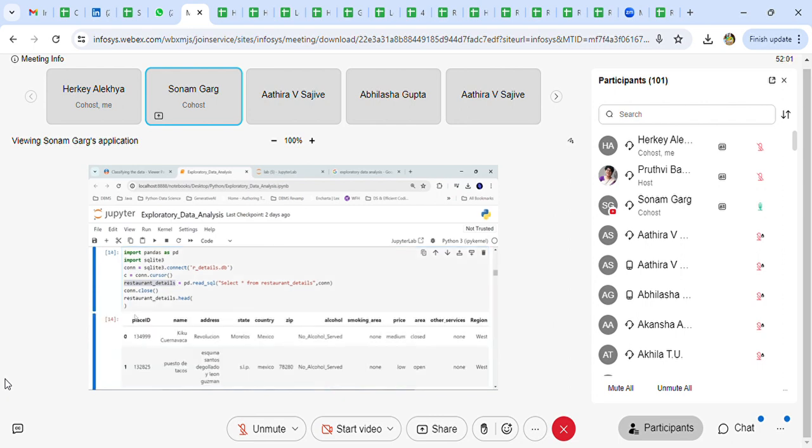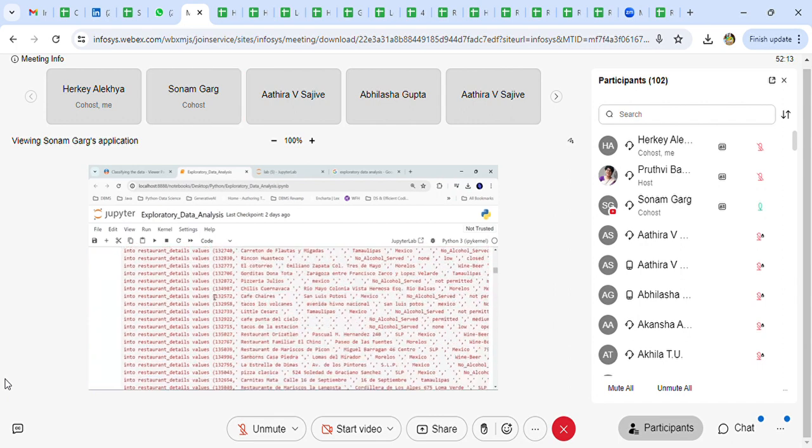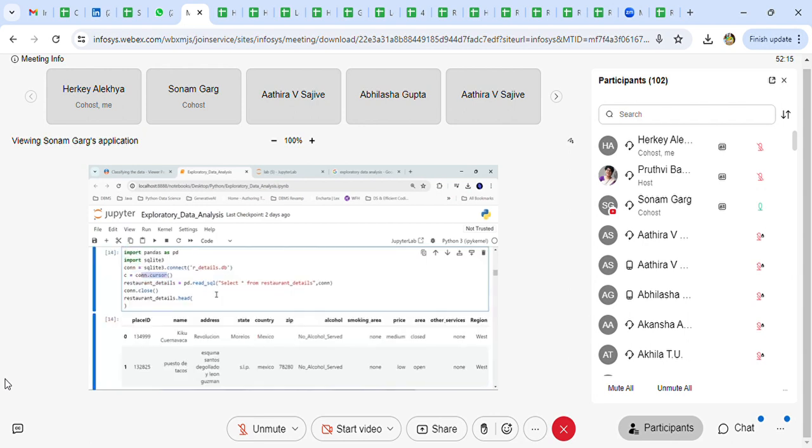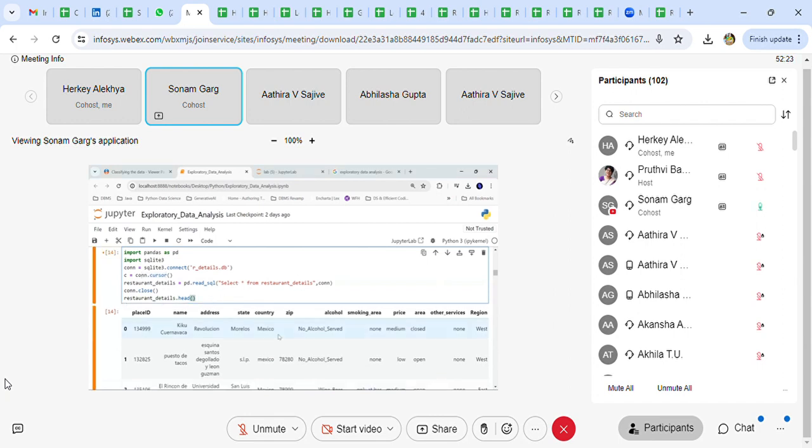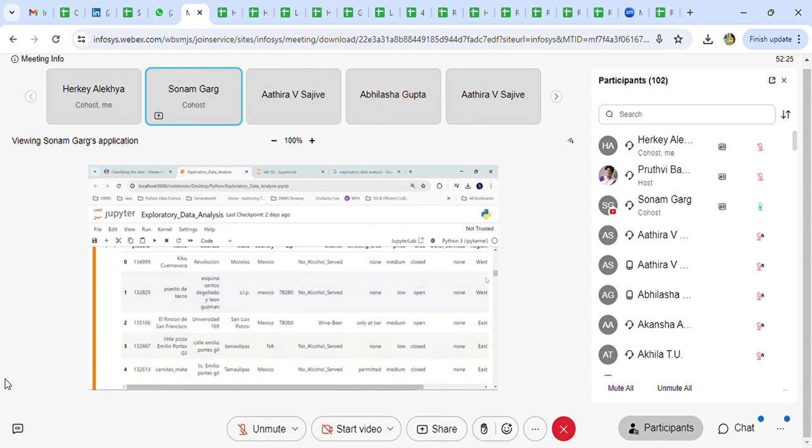Same thing: connect to the database, cursor, and instead of execute, this time we are using the read SQL command to execute this SQL statement. Restaurant dot head. So this is my file which we have created just now.